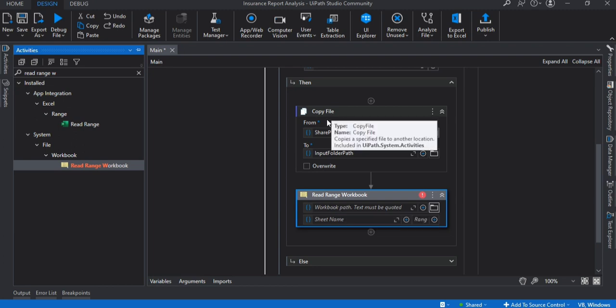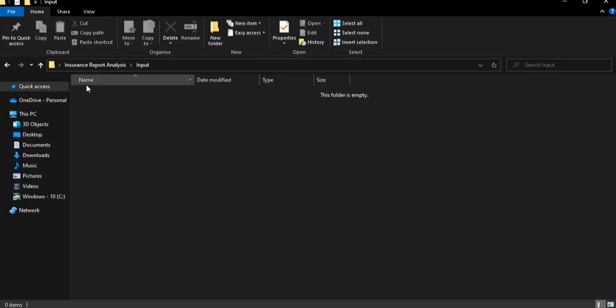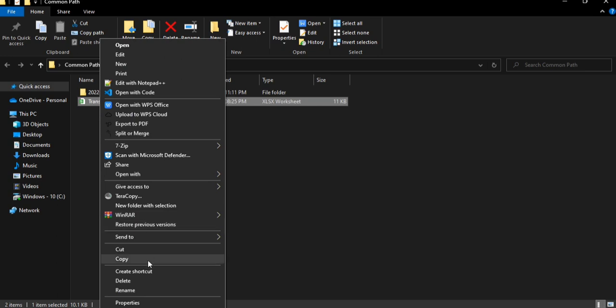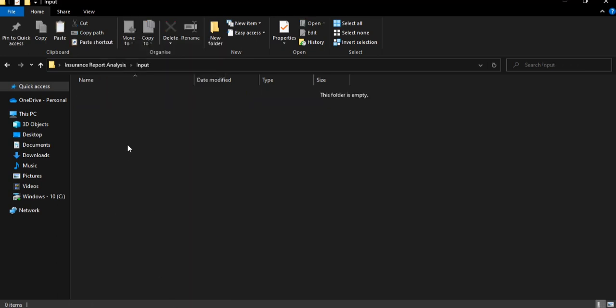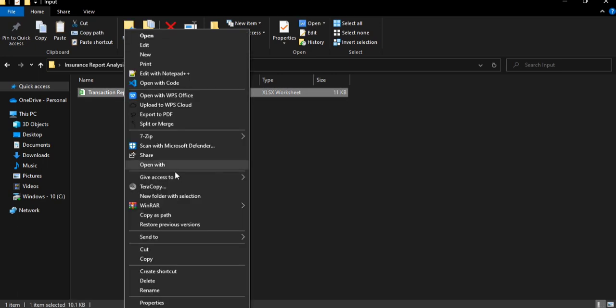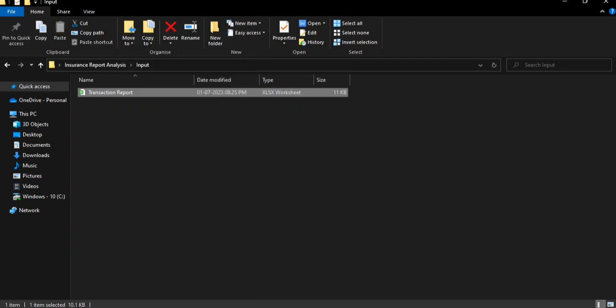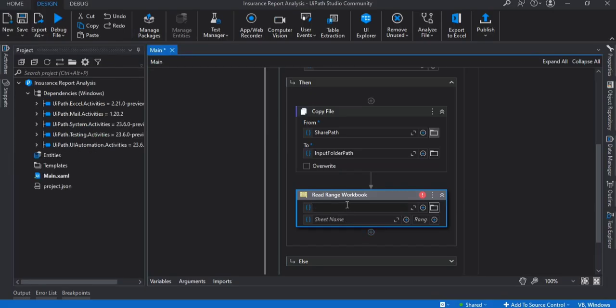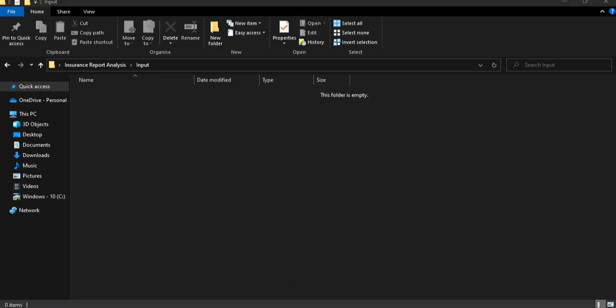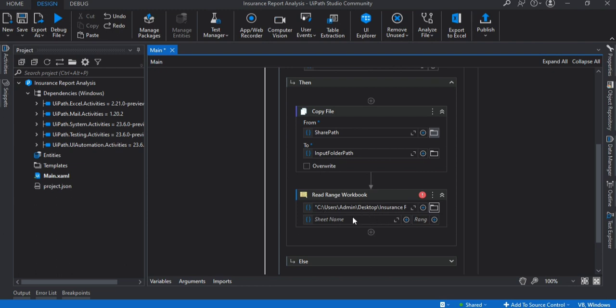Once the file is copied to the input folder, we can read the file. Let me manually copy this file and paste it in this input folder. Now I am going to do shift right click, click on copy as path, and paste it here with Control V. So now I've pasted this path here. Let me delete the file from here as of now. Okay, so now the file is deleted.